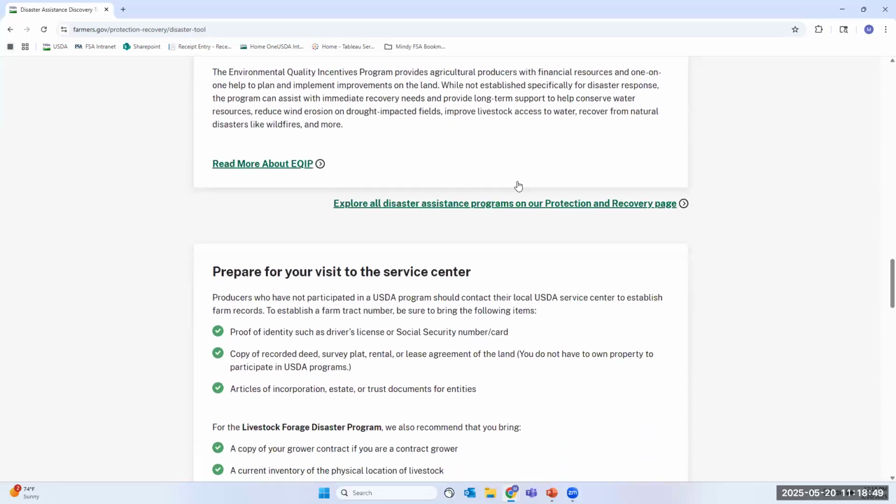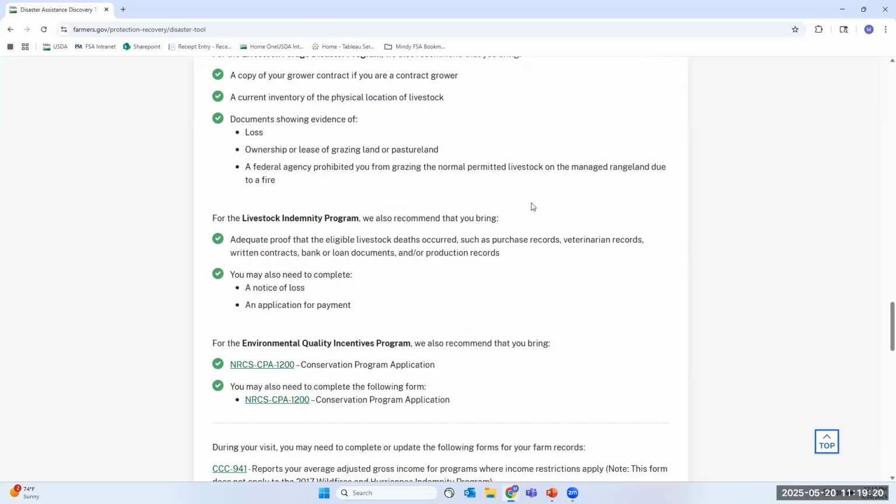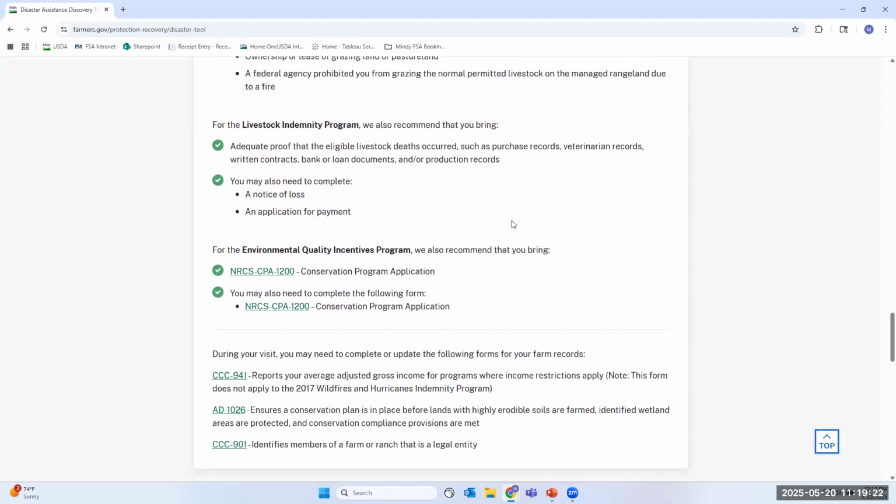After it tells us what programs are available, it prepares the person using this to go to their service center and guides them in what they would need. If you've never been to the office, and I'm not going to read all of these for you, but it says we may need your driver's license. If you're an LLC or something, we would need your articles of incorporation. Just various things to help you make that first visit to the office as productive as possible.